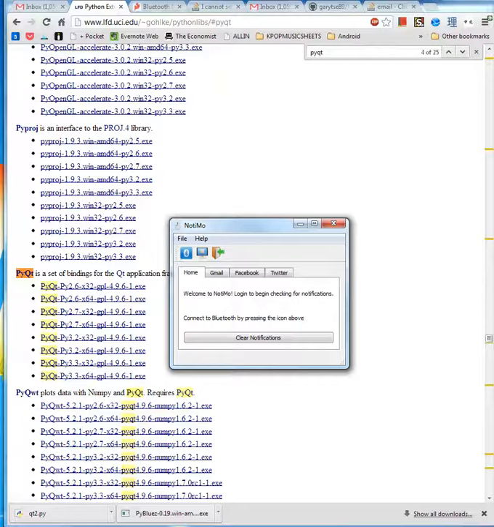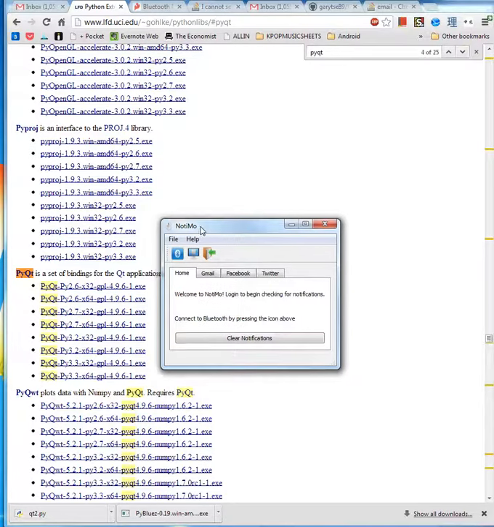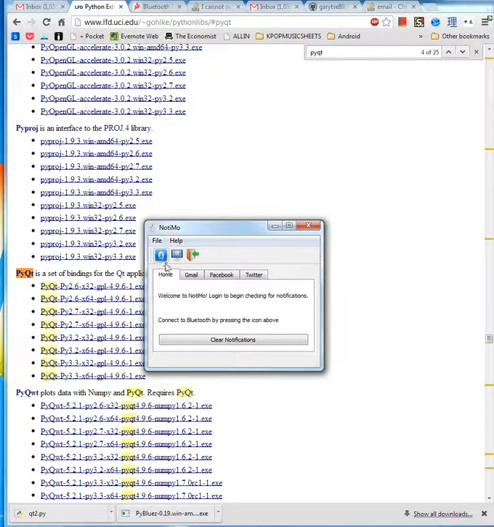So this is my program. I call it NotiMo, and it's very simple, nothing fancy. It has a Bluetooth, so you're supposed to connect the Bluetooth by clicking this button. It fails because I don't have my Bluetooth with me, and it says that on the status message.